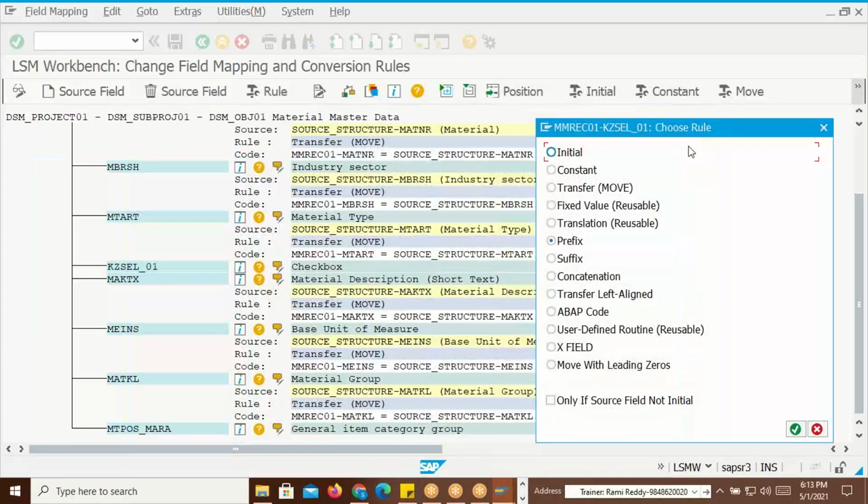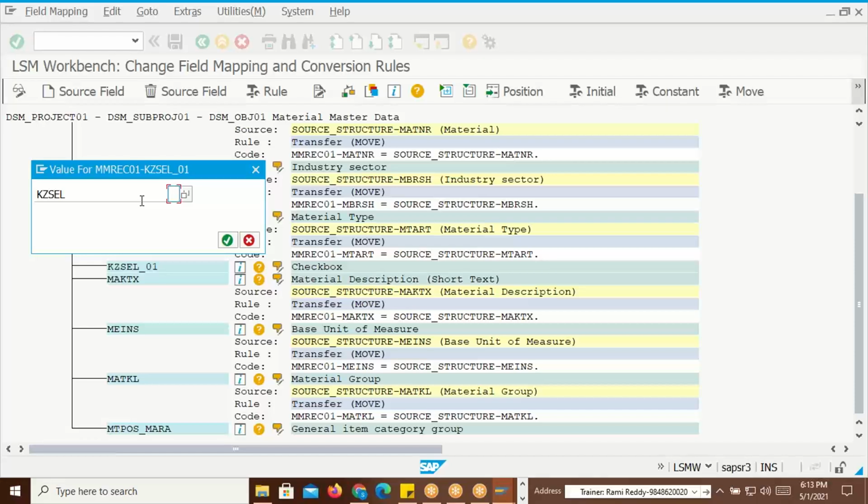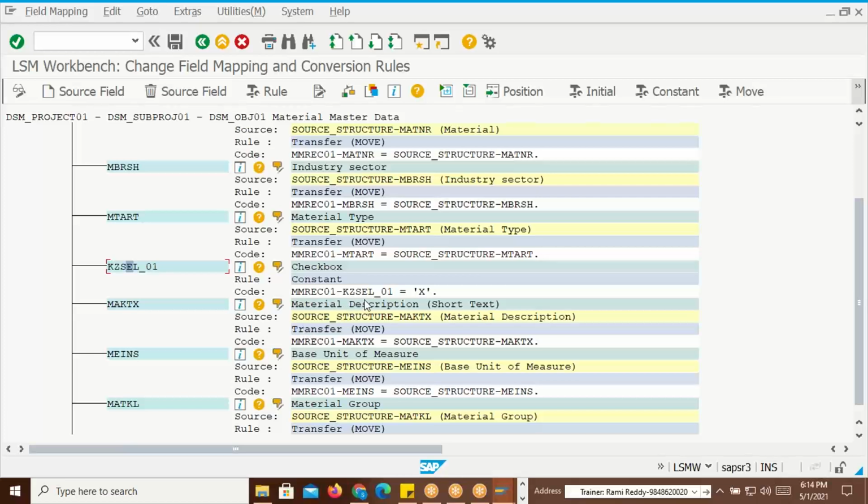Now see here, constant. If we say constant, it will set the value of the field to x, which means selected. Say continue. So here we have to set the field to x. Blank means unselect, x means select. Now say continue. See, this value is x, which means the system will go and click on basic data 1, then it will select that particular view only.